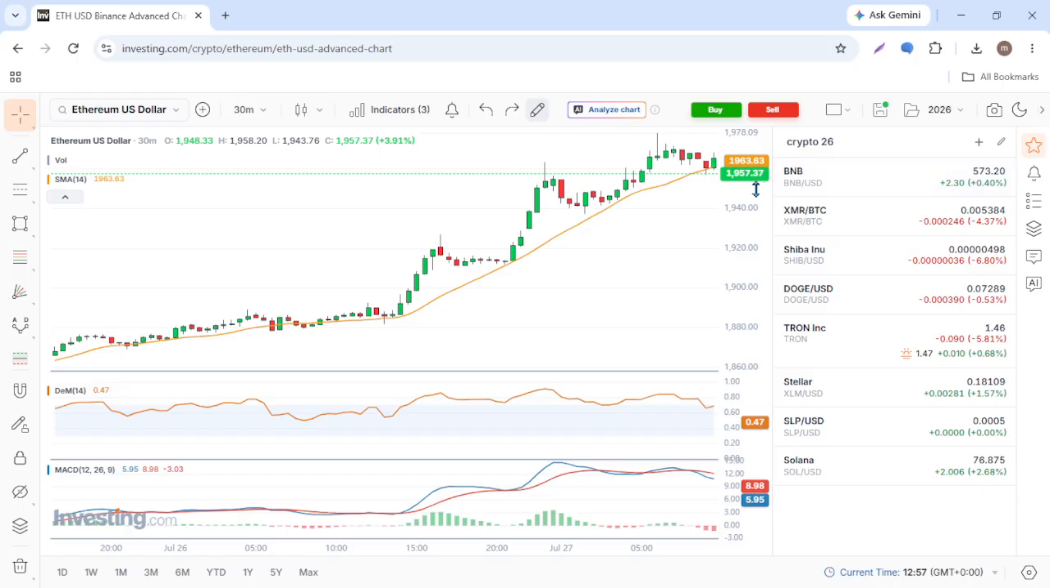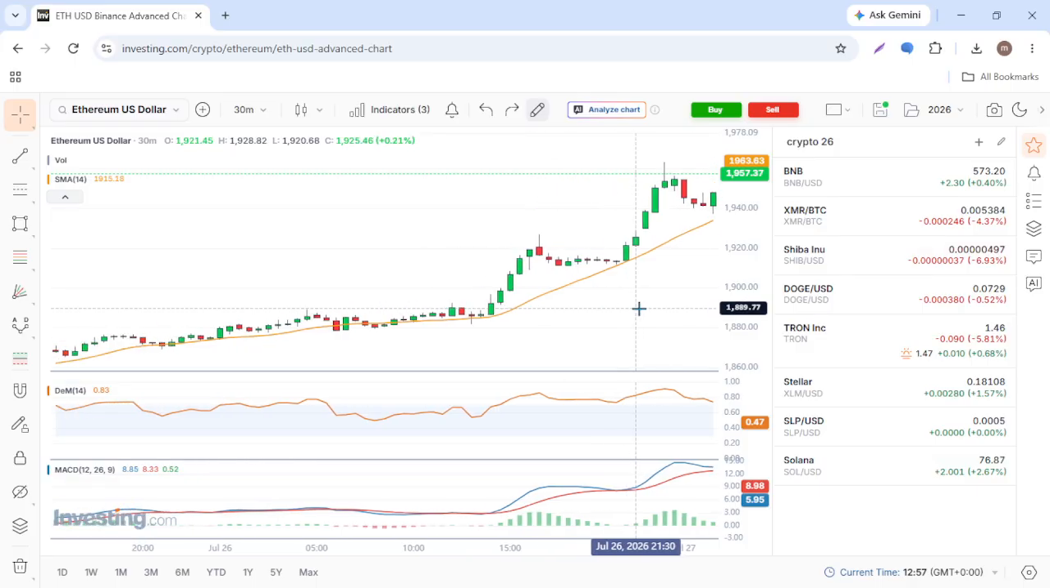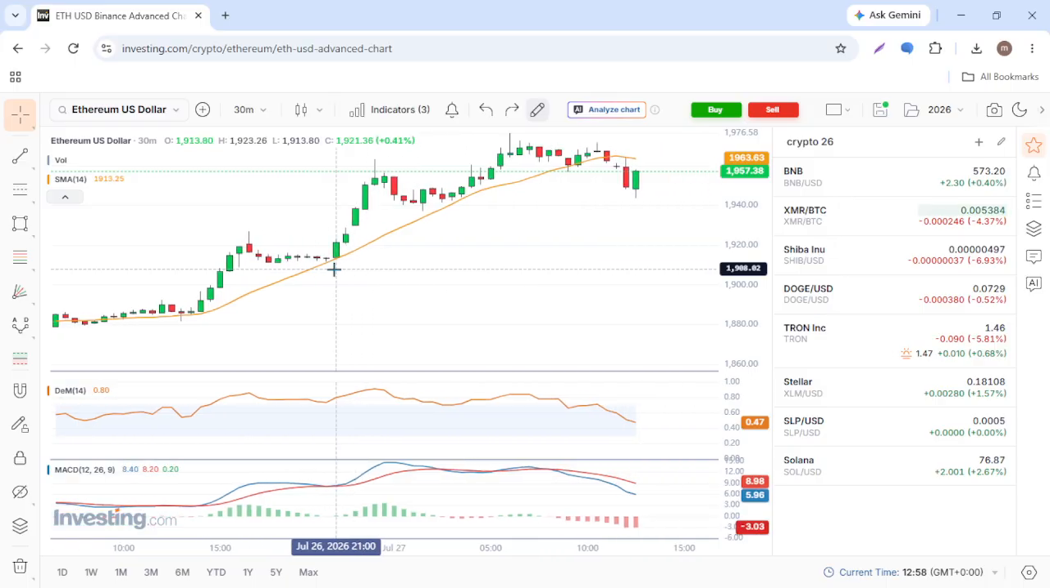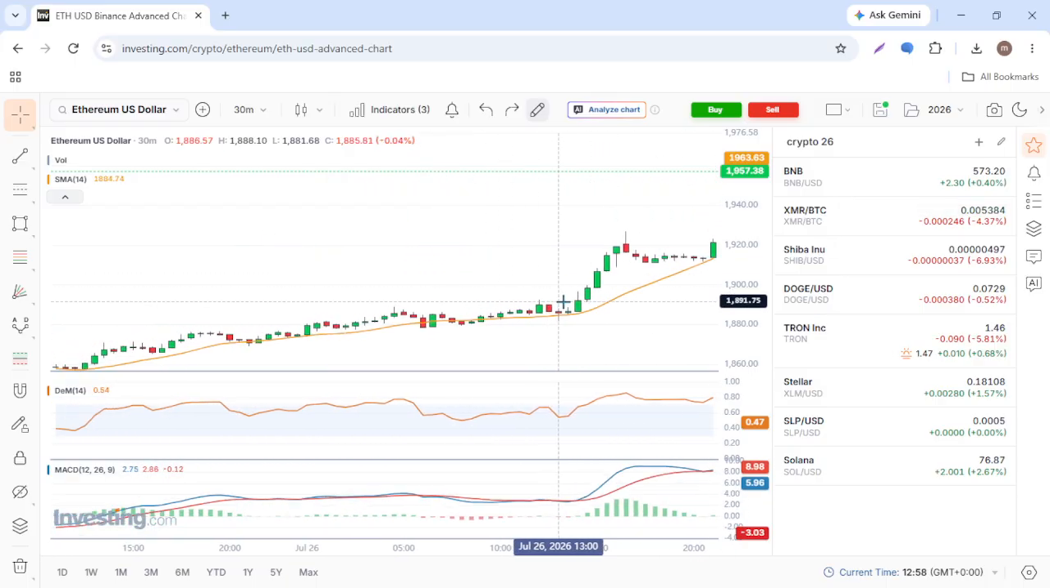Once you're in full screen, all your standard tools, including your drawing toolbar on the left, the indicators menu at the top, and your timeframes, remain fully active. Because the viewing area is dramatically larger, you can inspect multi-year historical data, fine-tune your trend lines with precision snapping, and view complex indicator panels like the MACD or RSI without feeling cramped.